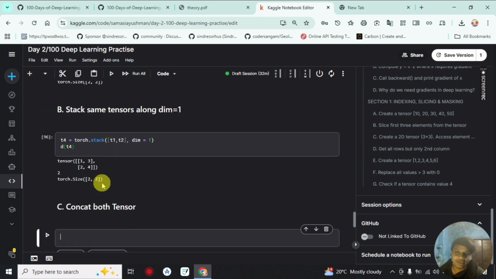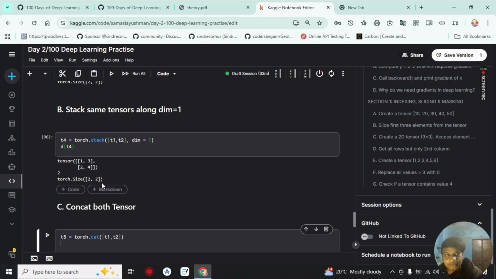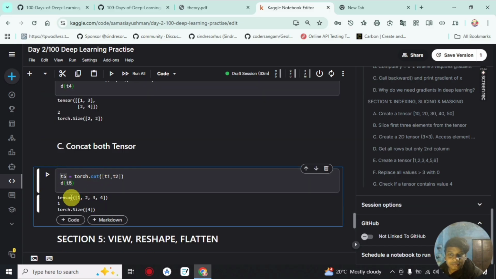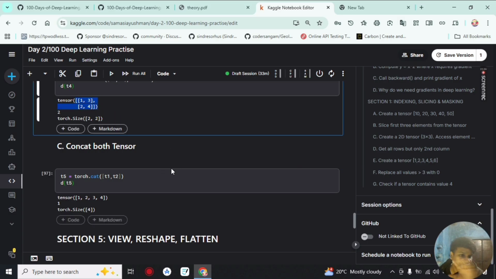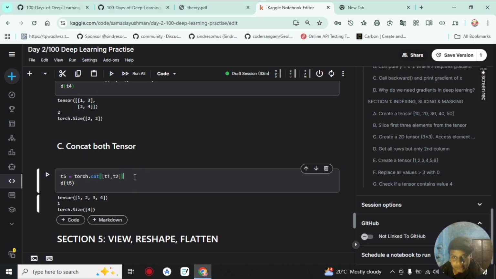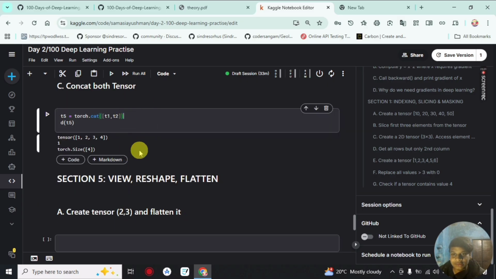Now finally about the concat. We create T5, then we call torch.cat and concatenate our T1 and T2 here, and then print T5. So yes, we finally concat the entire thing into a single linear tensor. This is basically how it works.